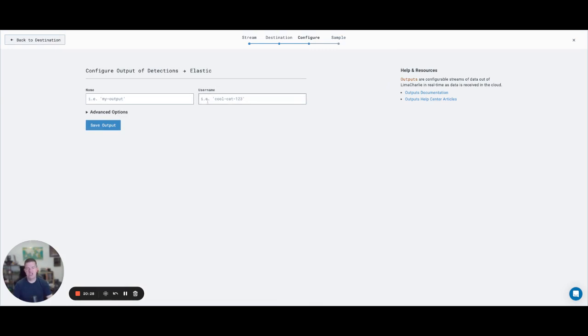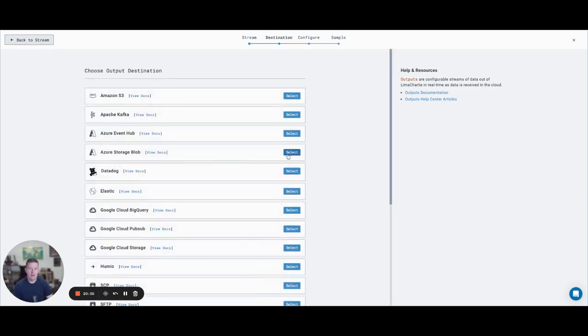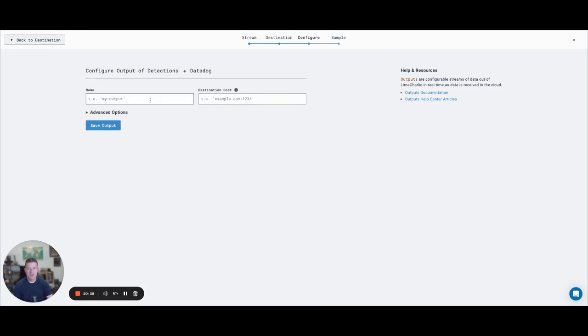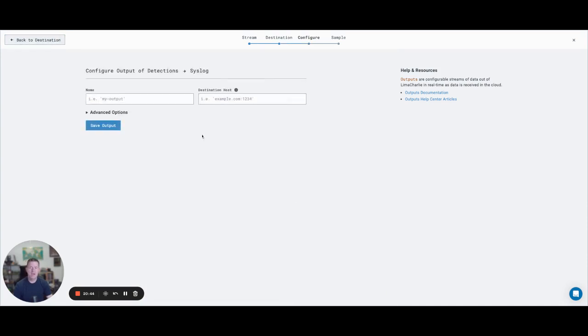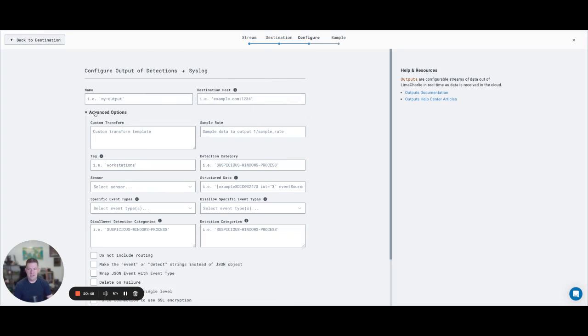You'd be surprised at just how many different types of outputs there are and ways to configure this. Let me drill into the one menu that's hanging around a lot of different feature sets here. Whether it's Datadog, Apache Kafka, Humio, Tines, Syslog, whatever it is, you might notice in all of our different outputs, this advanced options is still in here.